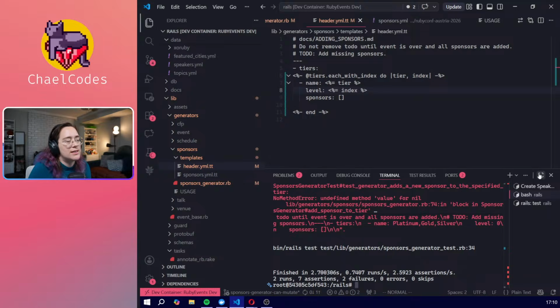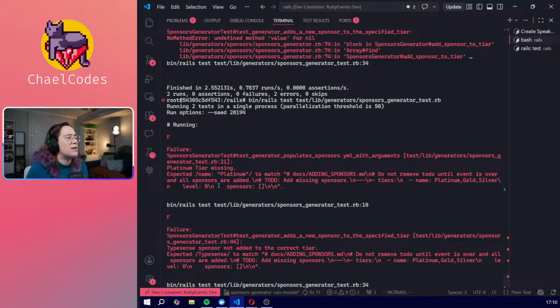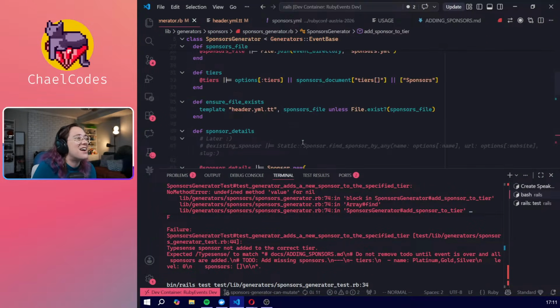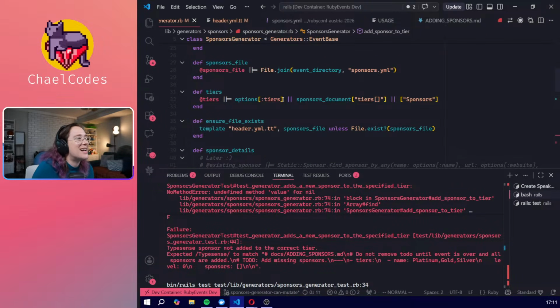Okay, I'm gonna try and expand this section because it's pretty cramped. So the failure here is sponsor not added to the correct tier. Expected sponsors to add, matching level, sponsors. Platinum tier missing. Expected name platinum to match docs. Name. No! Look, it made the tiers all of them. Let me go split on a comma. Why would you do this to me? Hang on, I'm gonna go through here. Where's this little tiers thing? Yeah, here's this option tiers.